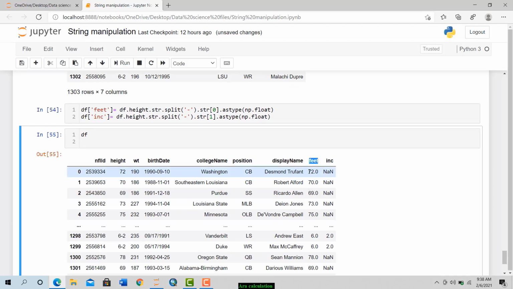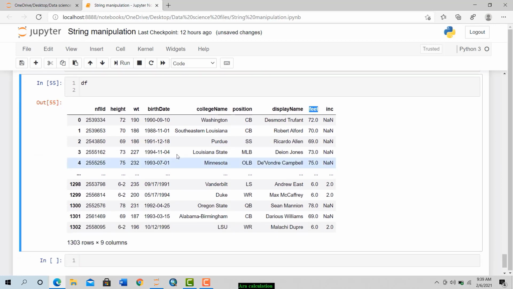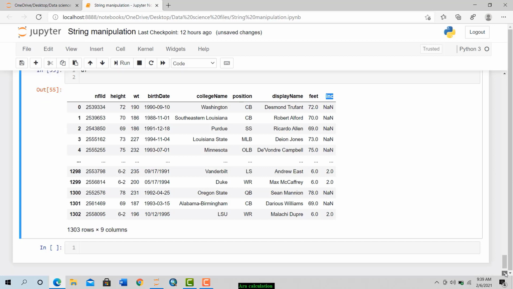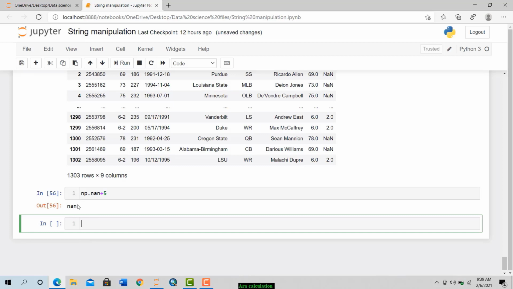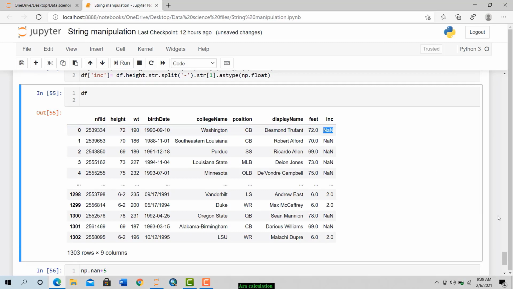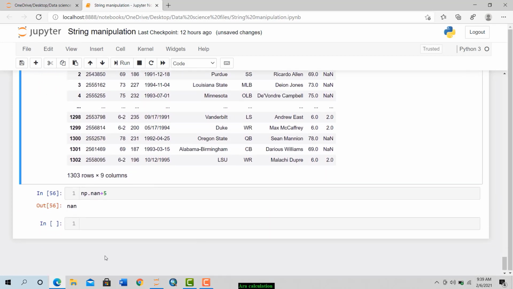First one is feet. But for the inches column you can see so many NaNs, because most rows don't contain any hyphen, so there's nothing to split. That's why there are so many NaN values in the inches column. If you just want to add the feet column with the inches column, it will return many errors, because np.nan plus 5 will return another NaN.